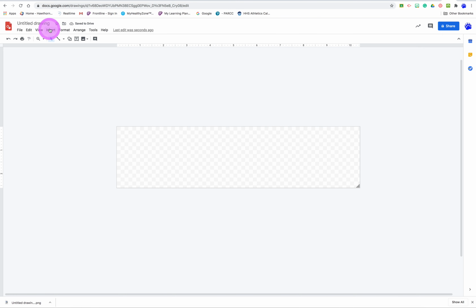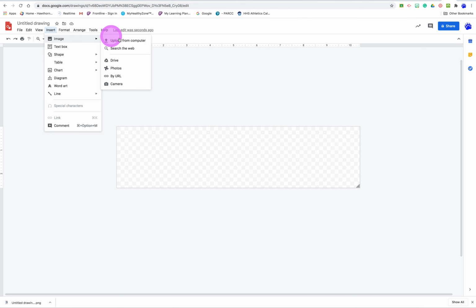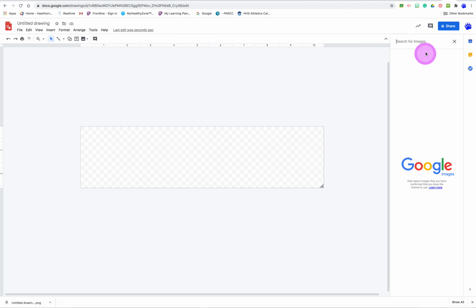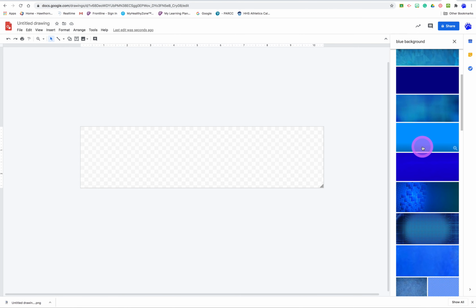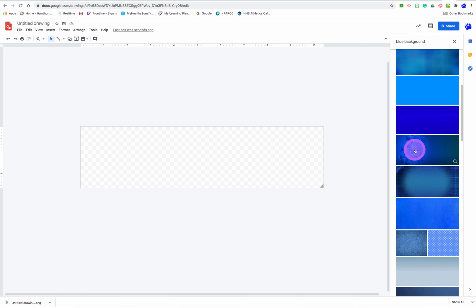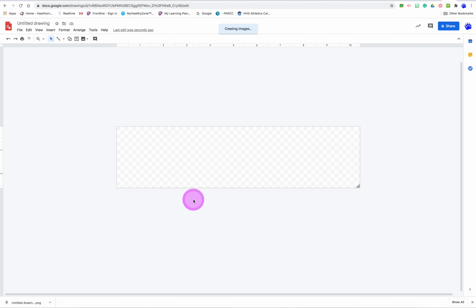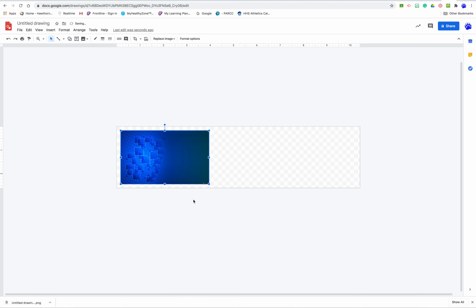From here, let's find our background. So we're going to insert Image, search from the web, and I'm going to type in blue background. I'm going to scroll down to find the image I like, and we're going to use this tech one here. This is kind of a fun background. I'm going to insert, and you'll see once the image comes in, it does not fill the whole box.